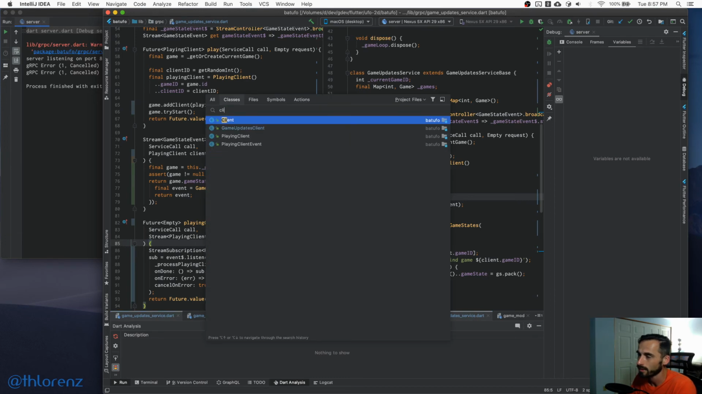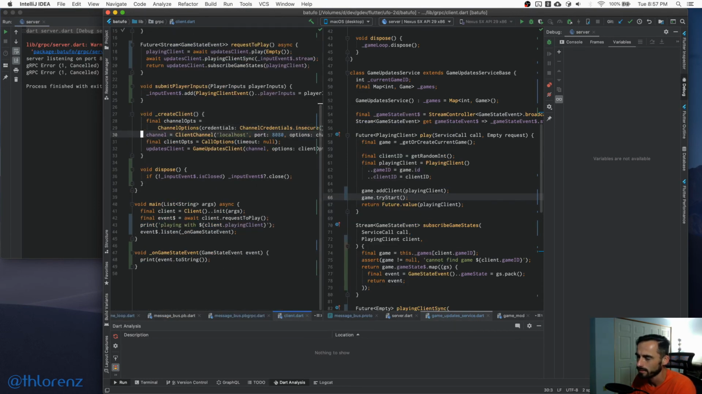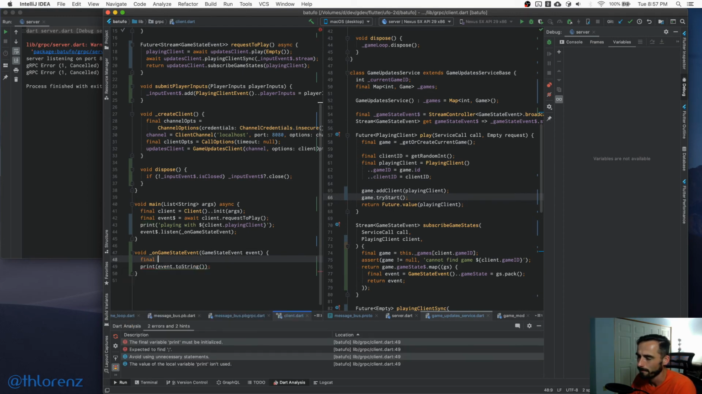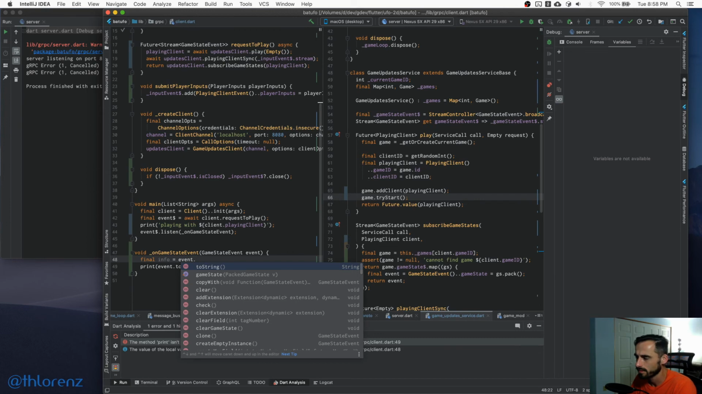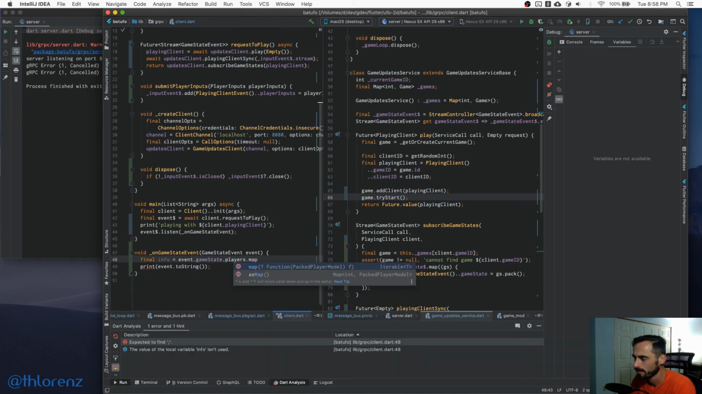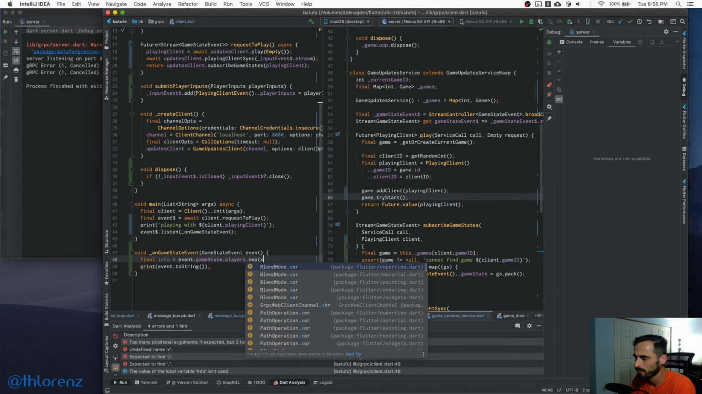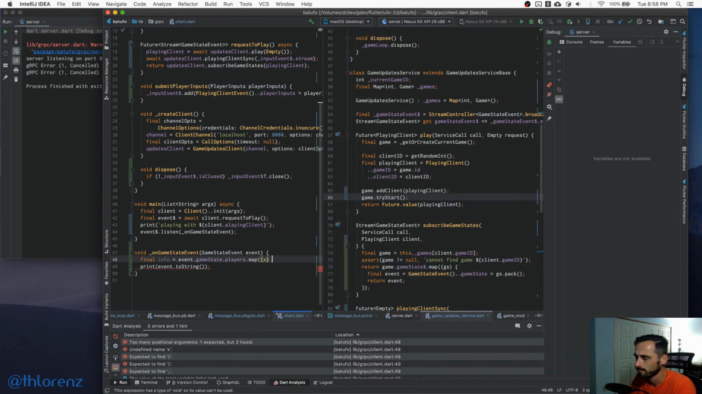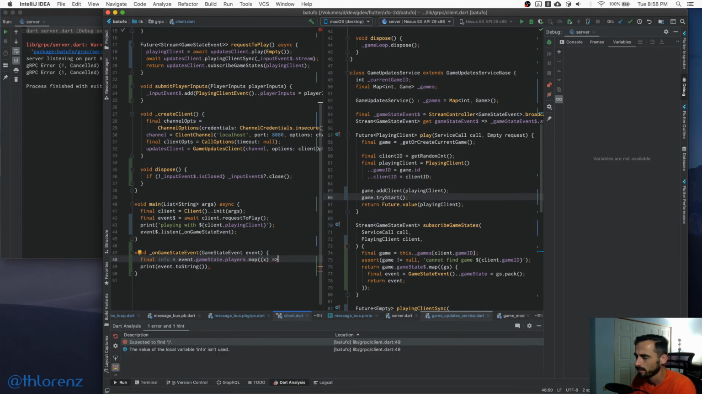So we need to just go to the client, and in here we'll just take the event. So what we'll do is final info equals gamestate.players.map. So we just want to pull out some stuff. So let's call those infos.